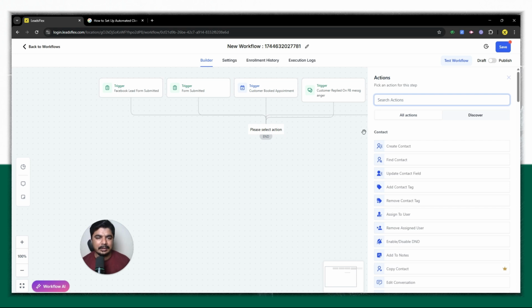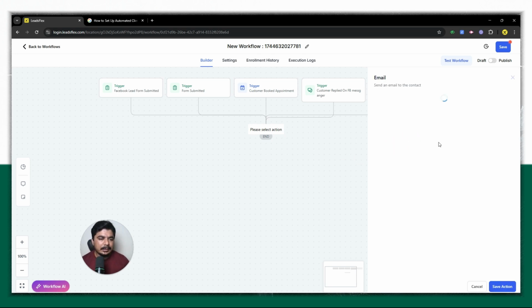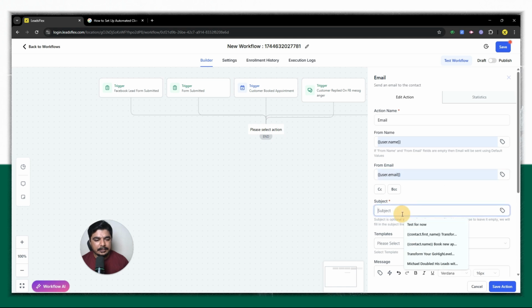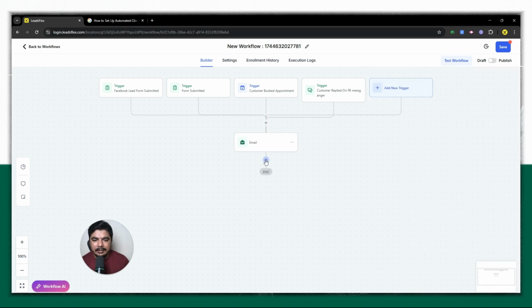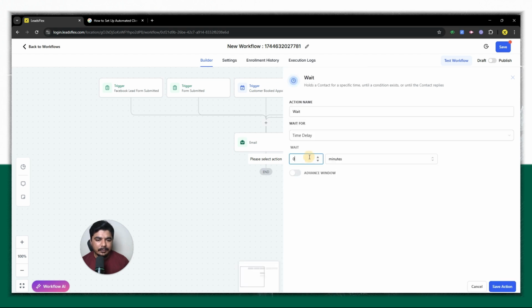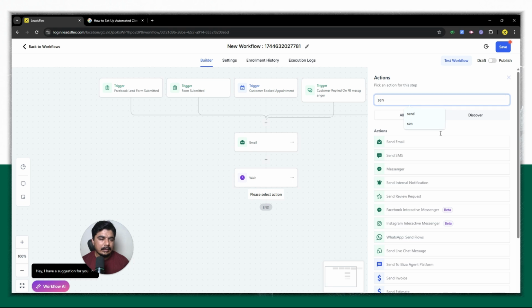For example, they all submitted their leads, so what we can do is simply send follow-ups. We will send emails, and in the email we will select the templates that we are going to send them. I will select the user, subject, and message here, test. Now for the trigger, we will send emails, then we will wait a few seconds, like 1 minute, and after that we will send an SMS.